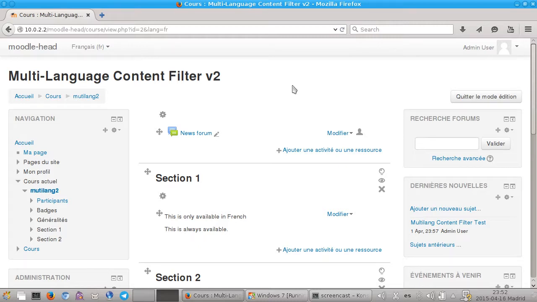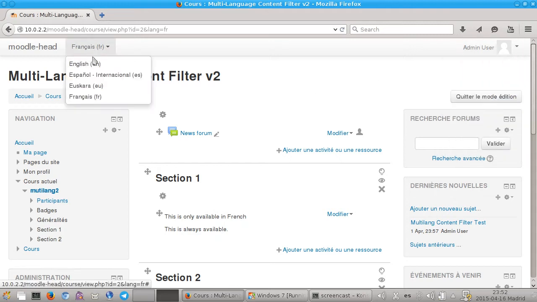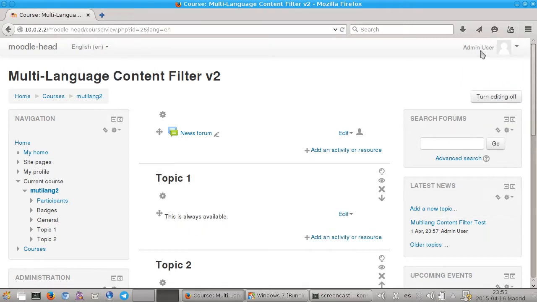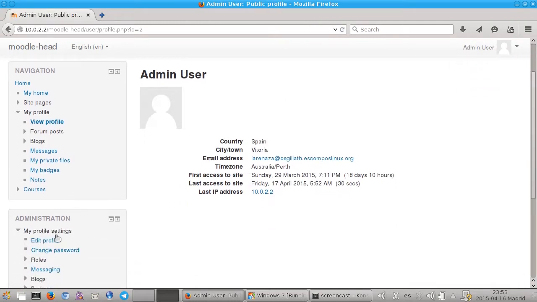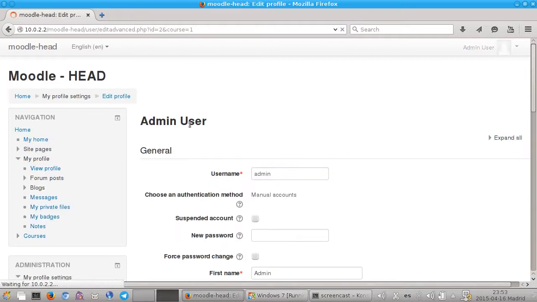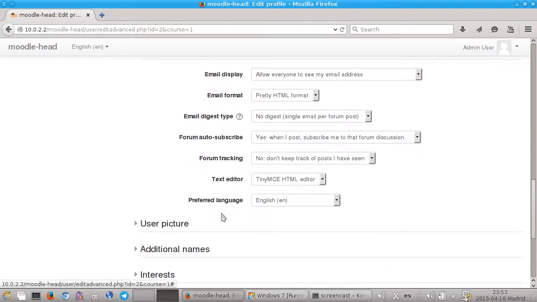This is now different from the amlang filter, apart from a simplified version of the syntax. Okay, so now what happens if my user, I'm going to switch to my profile, I'm going to switch back to English. If I go to my user profile and I edit it, and I make sure that my user is using the TinyMCE HTML editor as I'm currently doing.